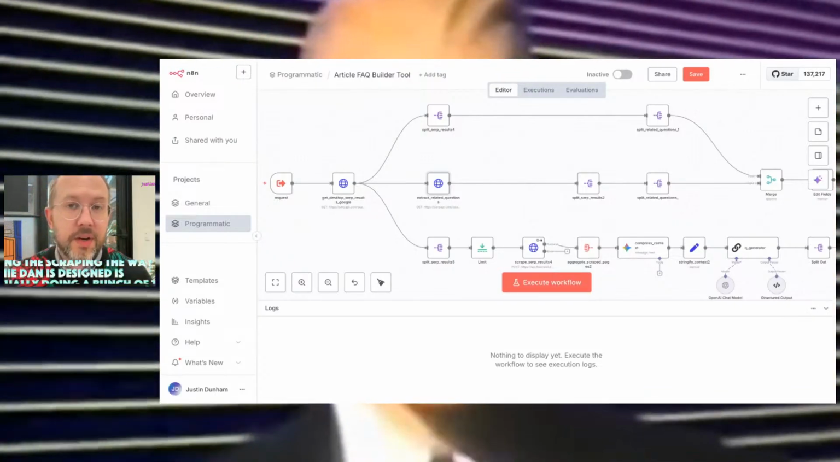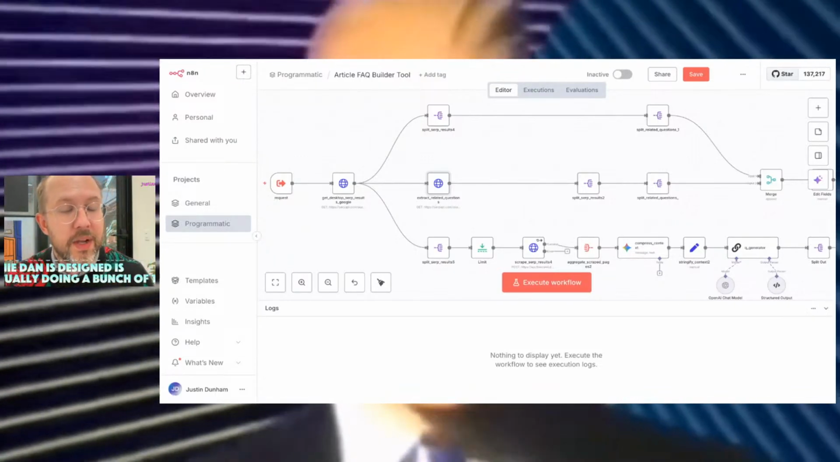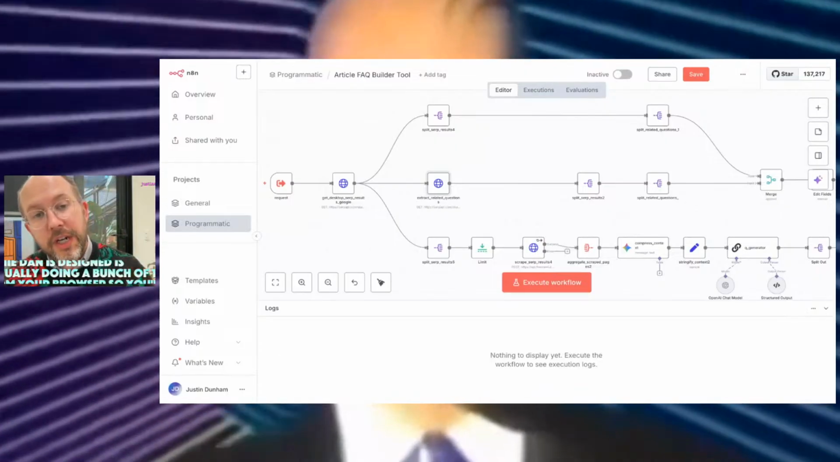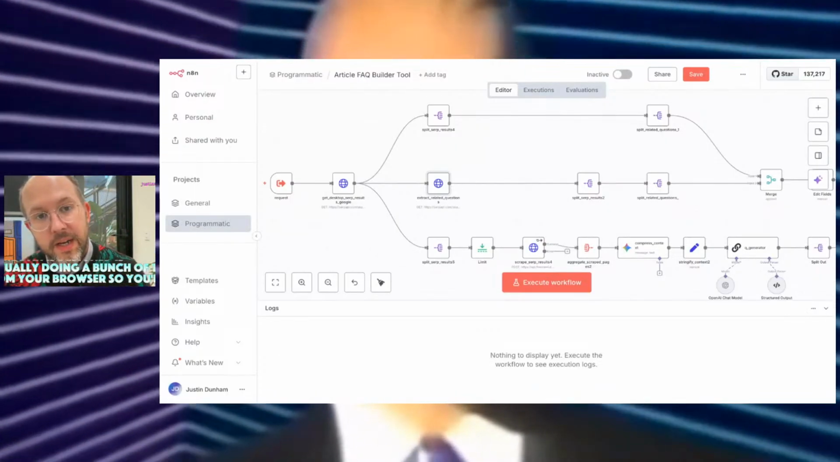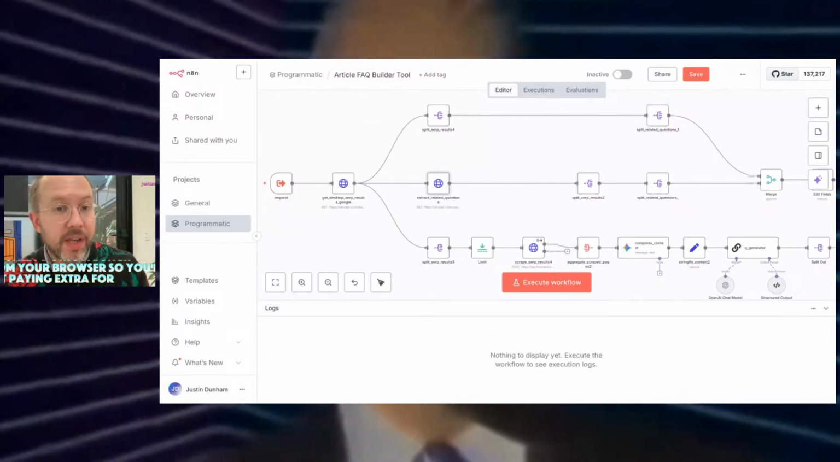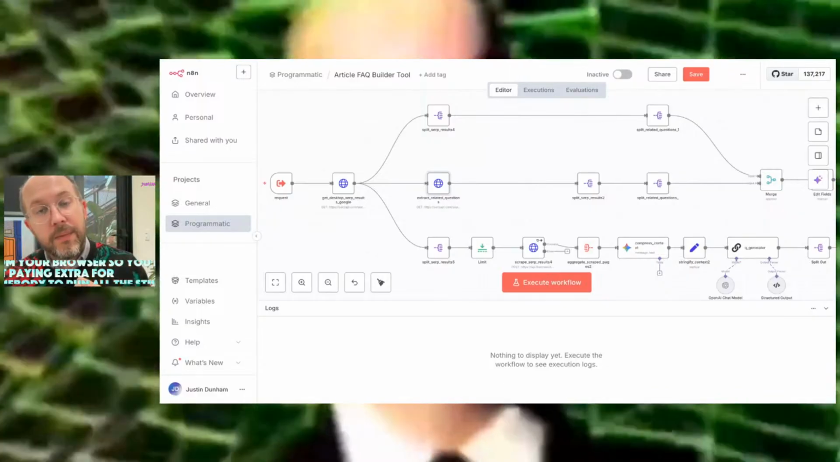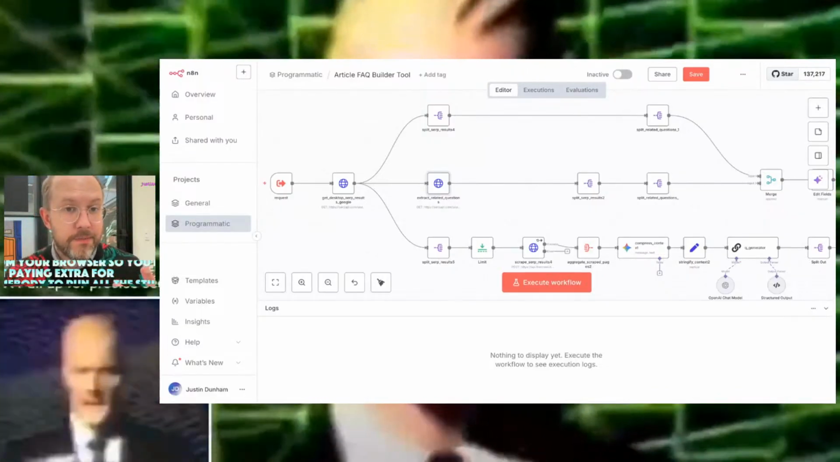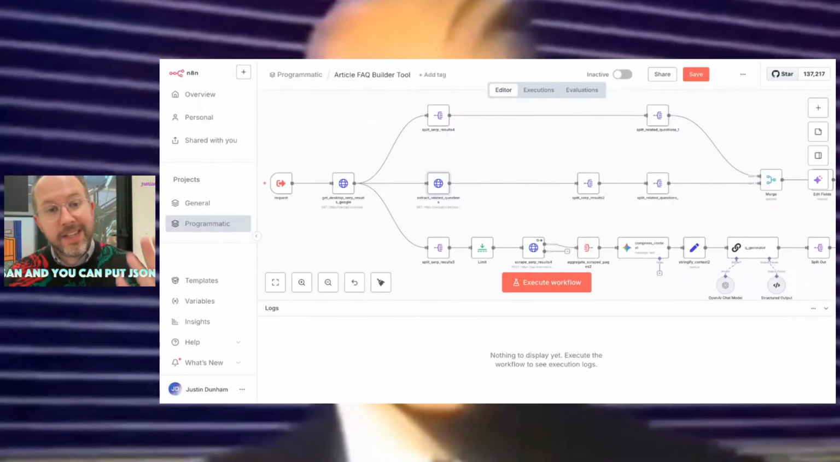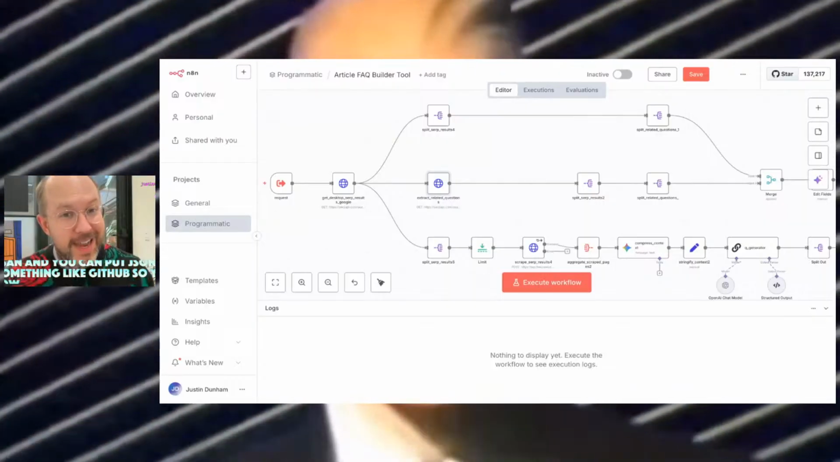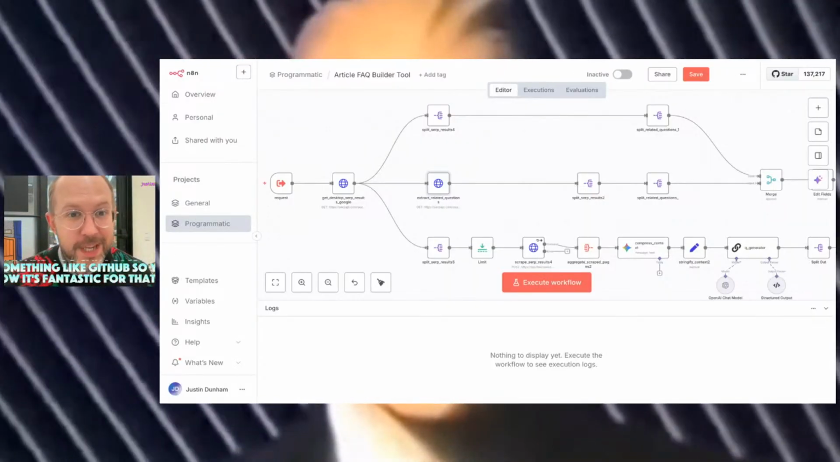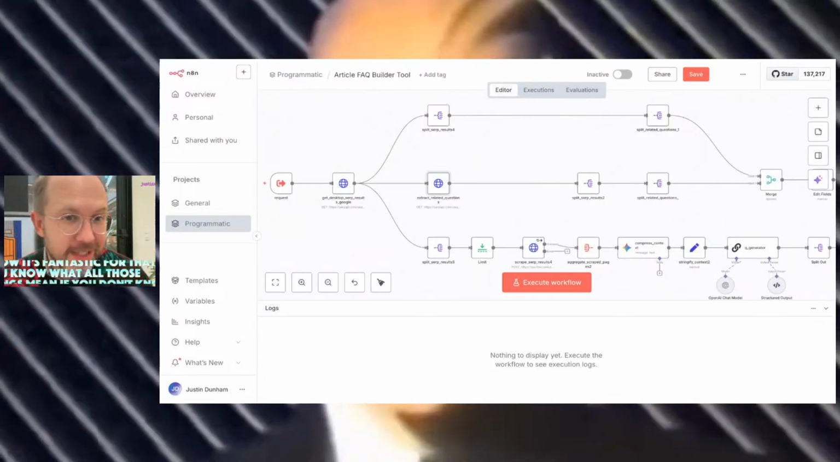And the other thing that's great about n8n that the other tools don't have is it's much easier to share and archive your workflows in n8n. Now, again, you have to know what you're doing. An n8n workflow can be output in a format called JSON, and you can put JSON in something like GitHub. So, it's fantastic for that if you know what all those things mean. If you don't know or don't care what those things mean, that's less useful.